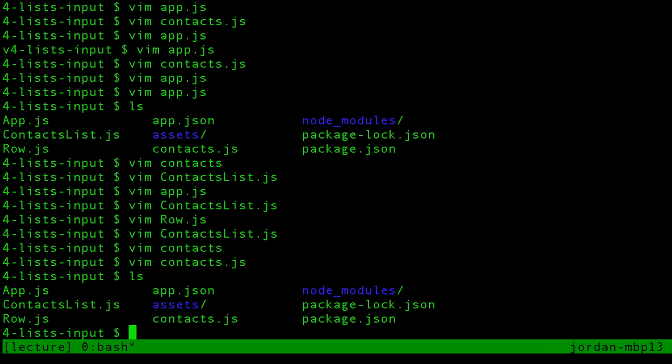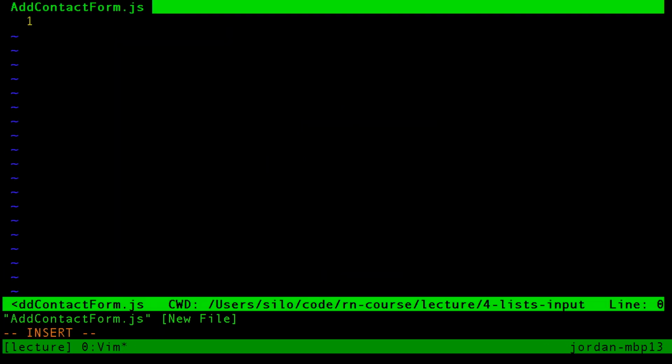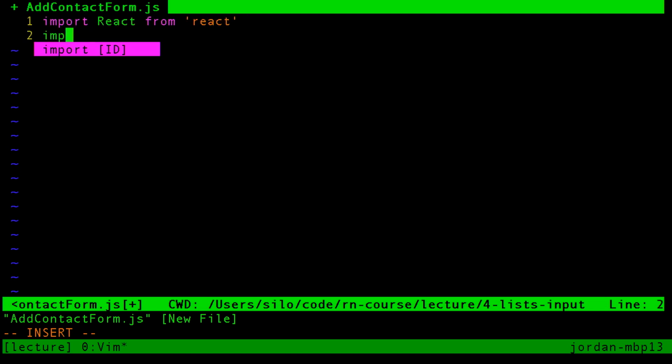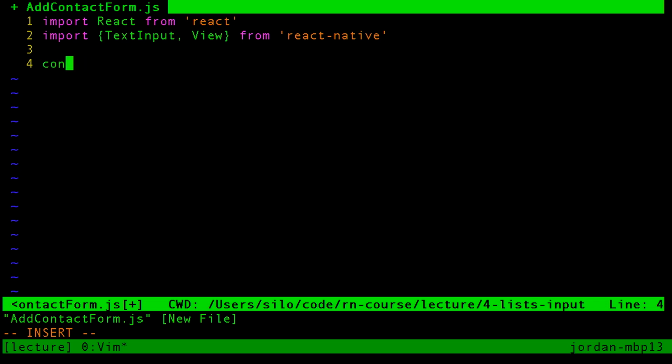In order to add contacts, we agreed that we needed some sort of page to do so. So let's go ahead and write some page. Let's have this thing called an add contact form, and let's have this be a component. We're going to need a couple components like view, which we've seen many times before, and text input, which is what we'll be looking at today. And we're going to create this class.